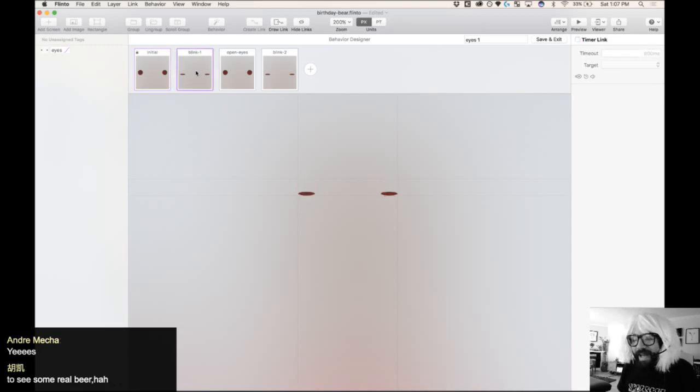Then after this, I'm going to add another timer link. There's going to be 0 timeout. Open eyes is going to be my target. And from here, timer link, 0 milliseconds of timeout. The target is going to be blink 2. And then from blink 2, another timer link of 0 milliseconds that takes me back to the initial state. So it's going from here to here to here to here, and then goes back as a loop. So let's test it out.